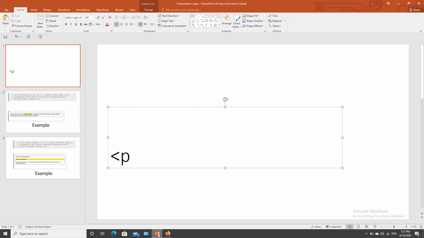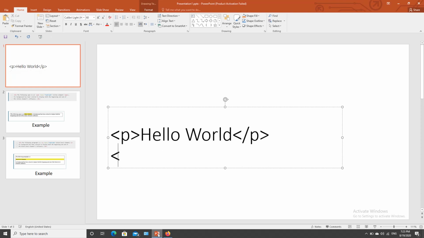P means I want to write a paragraph for our website, like this: hello world. This is the example. This one, BR, doesn't have a closing tag.